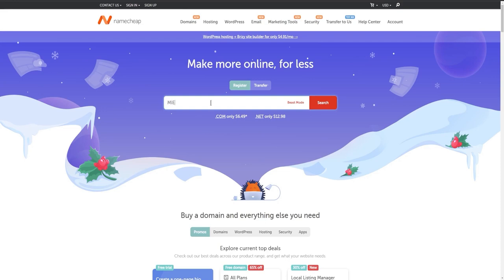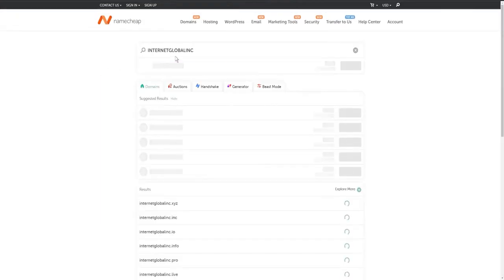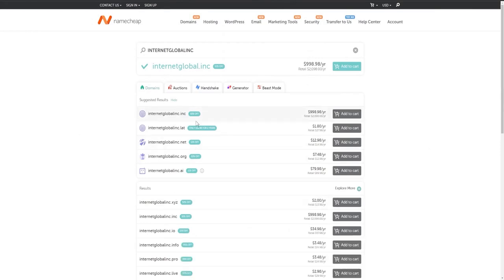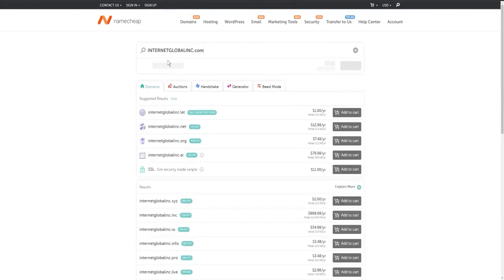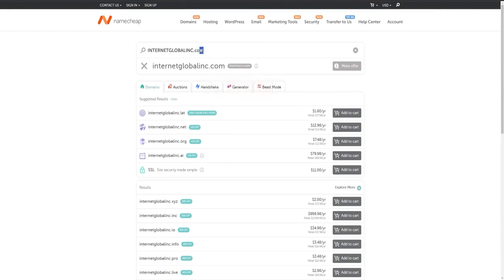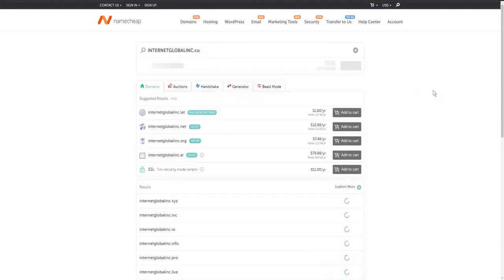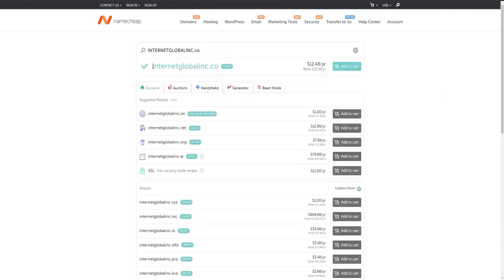So let's imagine that I'm just gonna put anything here. For example, Internet Global Inc., let's say, and I hit search. When I put this in, it will show me here whether the domain is available or not. It could be that I want the .com, so I just add .com here, and it will show me whether it's available or not. I'm gonna put then .co. Let's see if one is available and one is available.